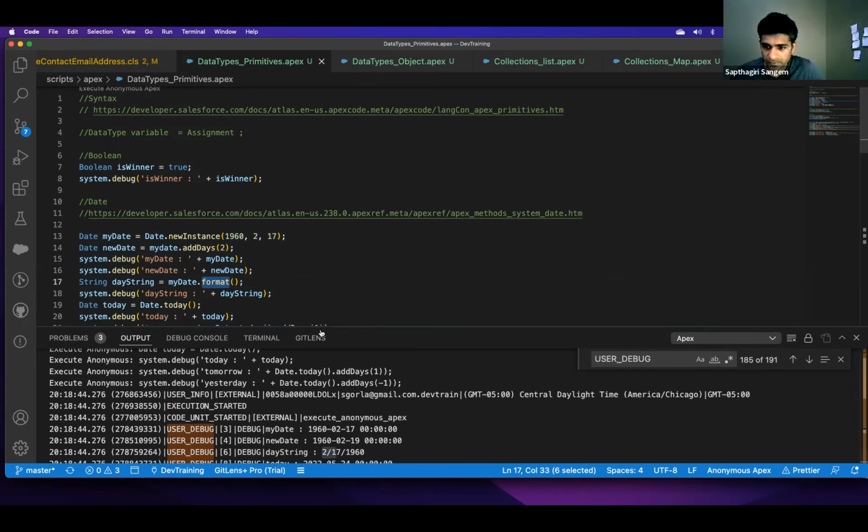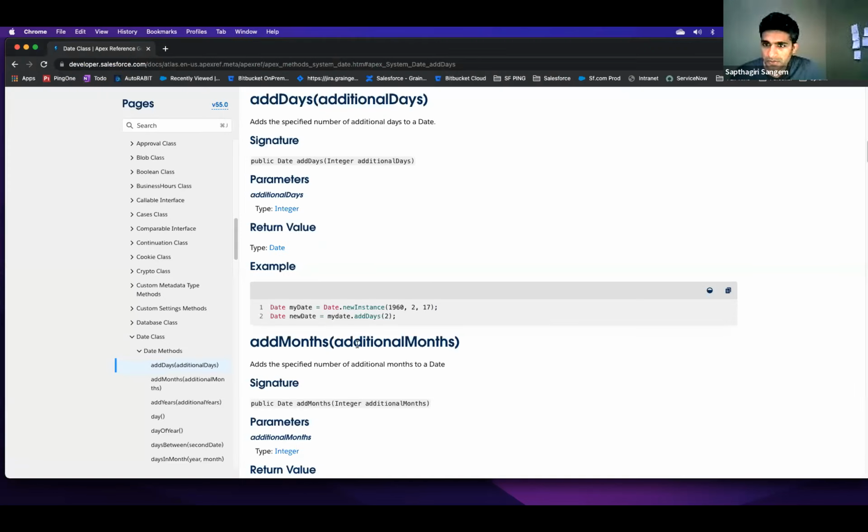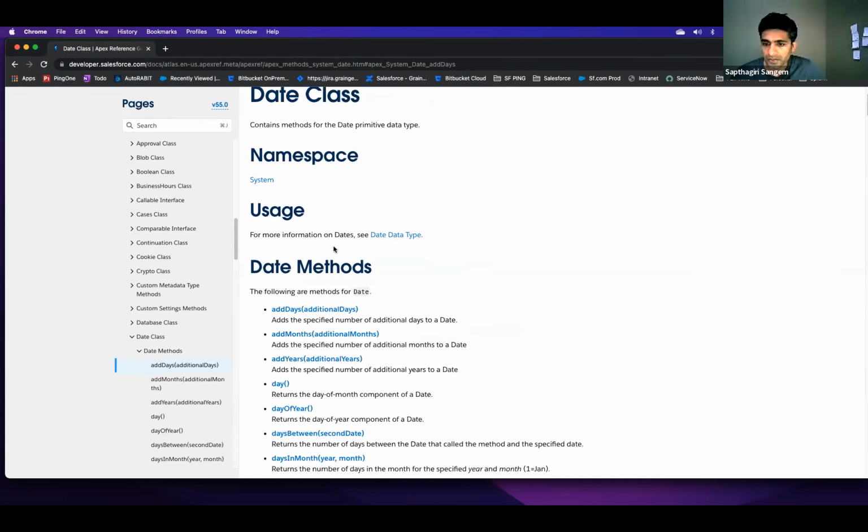Because we usually set our time zone to US time, it is writing February 17th, 1960. Whereas in my org, if I go back and update my settings to India time zone, immediately it will show 17 2 1960. Those are the things the software, Salesforce in this case, gives you. All you have to do is know which function you have to use.